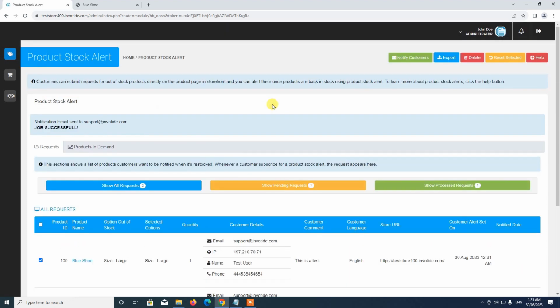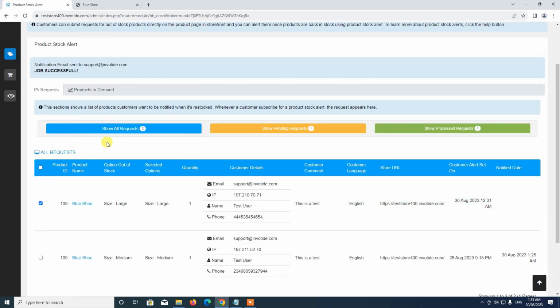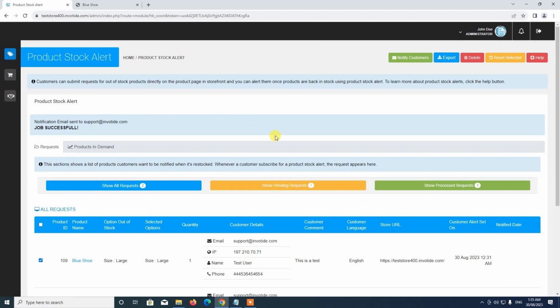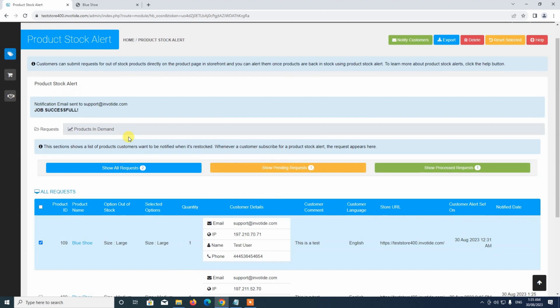So now the notification email has been sent to the customer, as you can see here. So note that if we don't manually do this, the product stock alerts module will automatically send this notification email to the customer as long as the product quantity has been updated for the requested product.